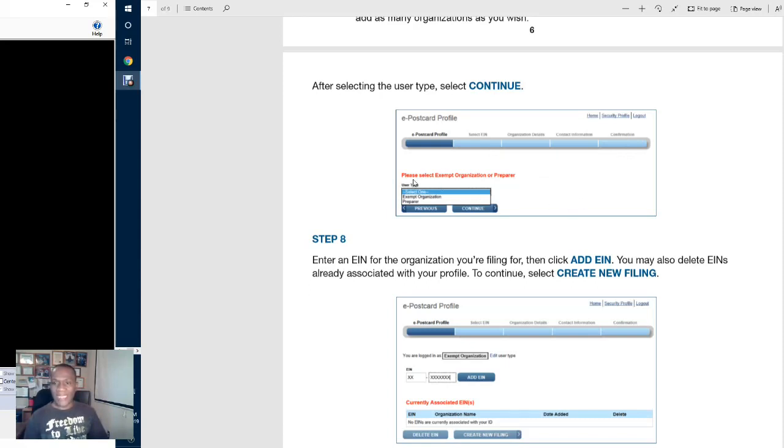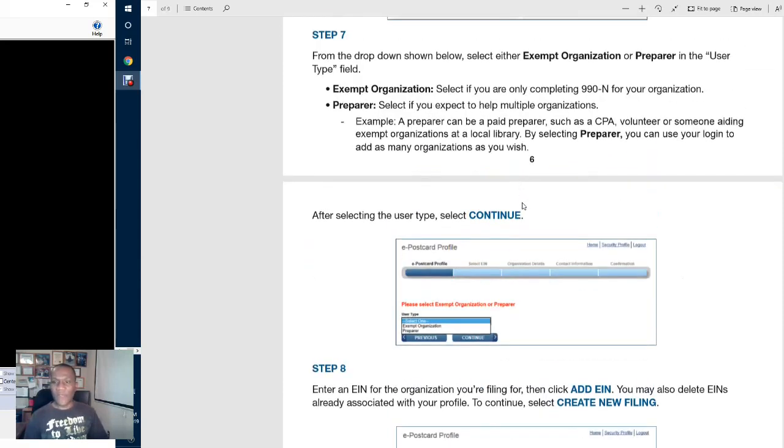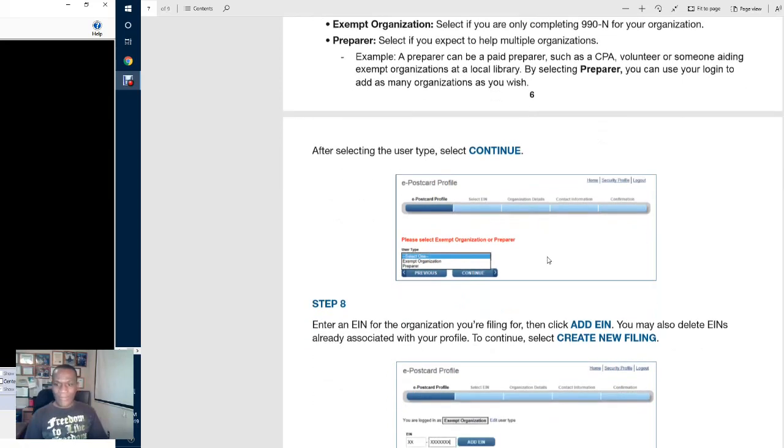In that case, you will please select exempt organization or preparer. And you have the option here, like we explained before. If you are an organization, you select exempt organization. If you are only completing Form 990N for your organization, per se, if you are not using a preparer and you are the manager, pastor, or the financial officer, or whatever your position with the organization, and you are responsible to file Form 990N, you will select exempt organization.